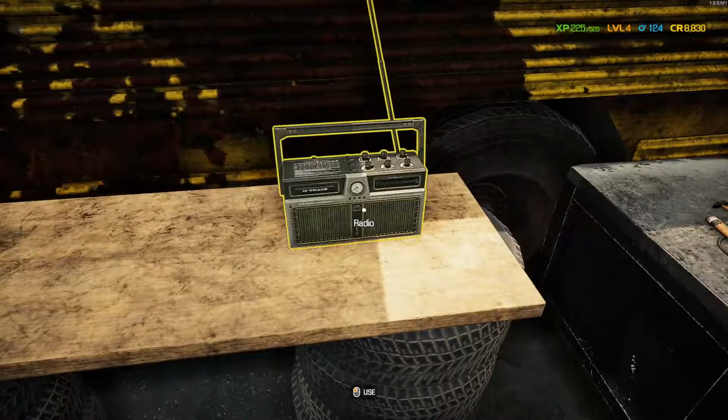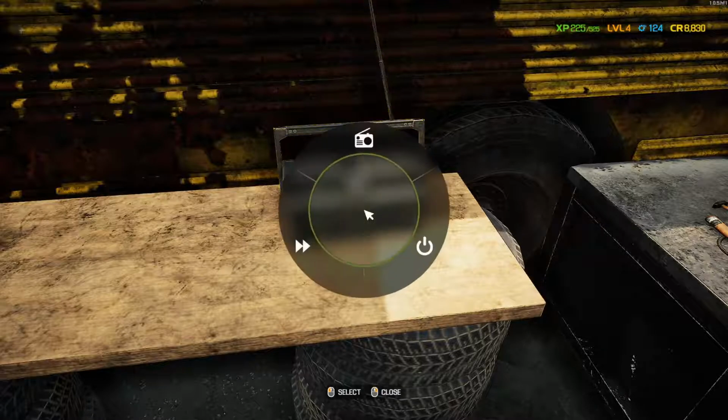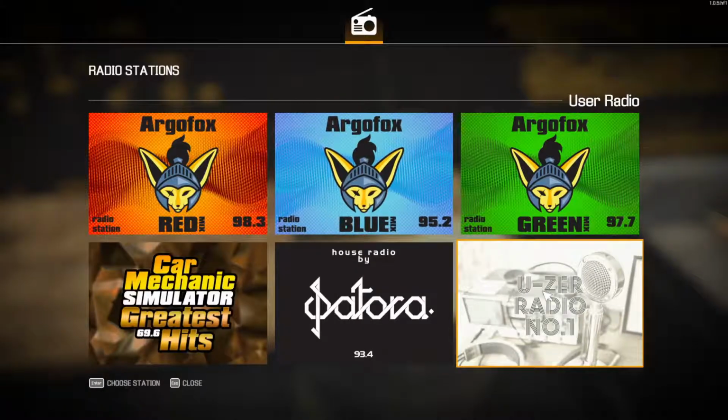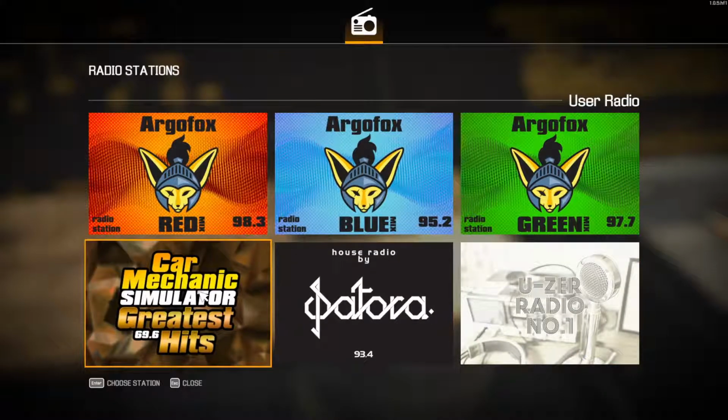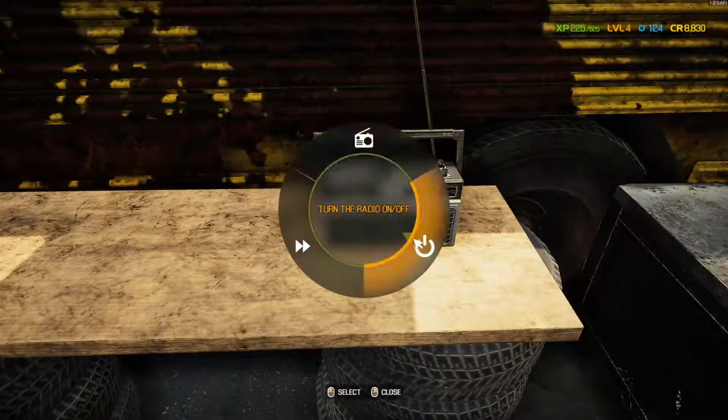By the way, in case you're wondering, over here on the radio, you just need to click on this, and then you can change the station. So we're on user radio at the moment. We can change it to one of the other options. And also here we can skip tracks and just turn the radio off if we're fed up with the music. So that's how you can add your own music to the game.